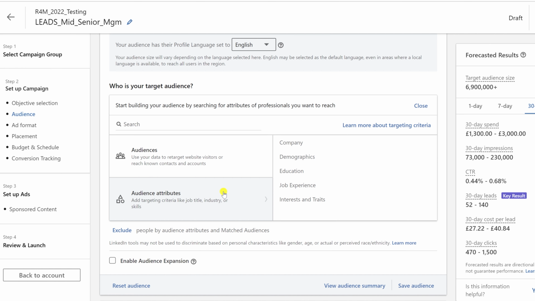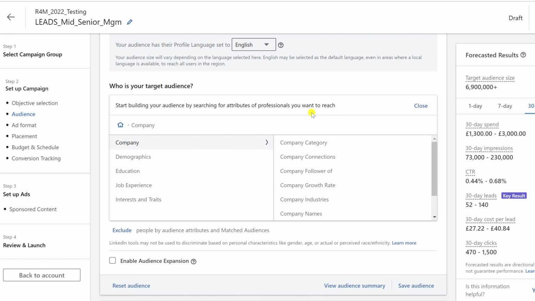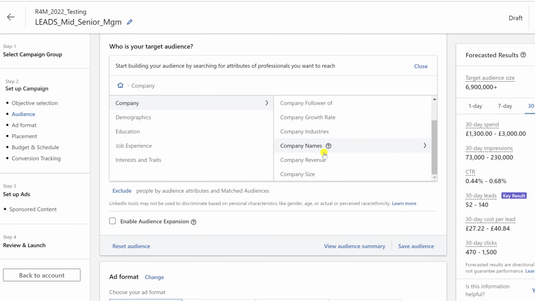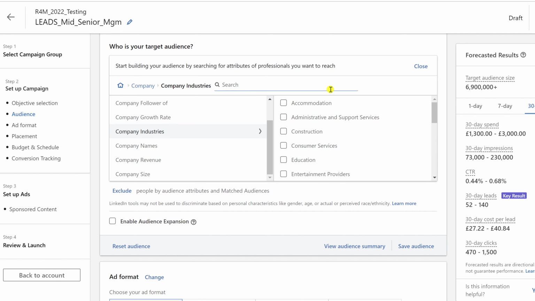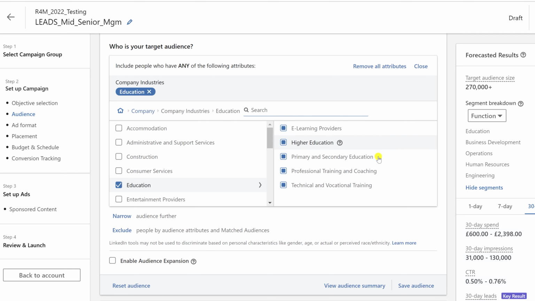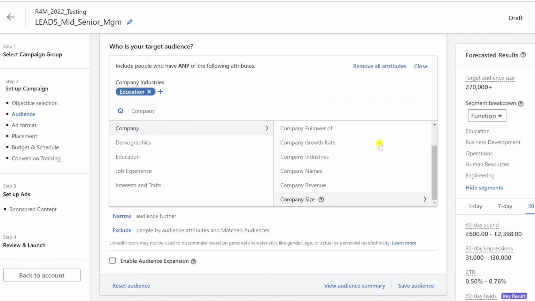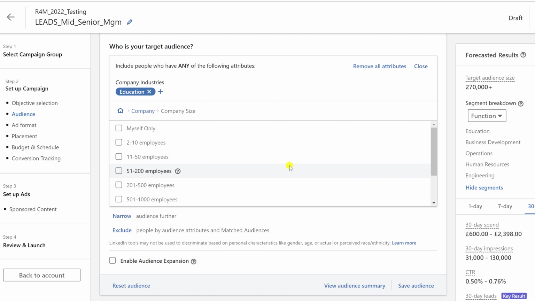As for regular targeting on LinkedIn, you need to go to audience attributes, and here you're going to see company, demographics, education, job experience, and interests and traits. In company, you can choose things like company size, company industry, or even target by company name. If you choose company industry, for example, you will have more options coming through if you click on any one of them. If you choose education, you will see other subcategories here as well, and you can go deeper and deeper into these categories. As for company size, there are options to target small companies up to 10 people or just one person, or big companies without any limit, 10,000 people and more.